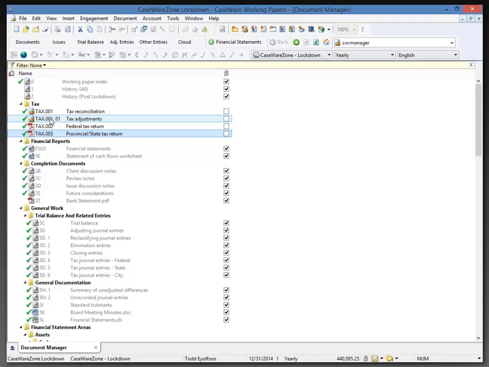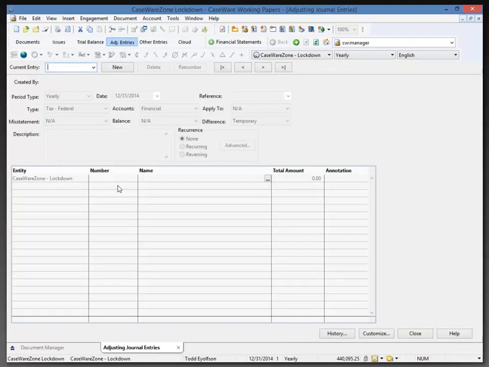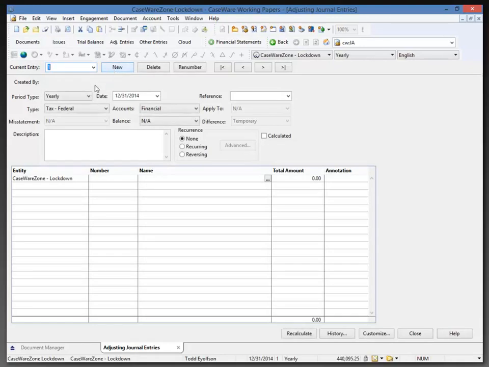Now another area to consider in a lockdown file is the adjusting entries, because once again, the audit team might be finished with the file, but it may be past the lockdown date before the tax team is able to acquire the file from the audit team and do the tax work. So if I'm in the adjusting entries and I click New, it automatically comes up Tax Federal. Now if I was part of the audit team and I tried to change it back to normal, it would tell me that I cannot change the adjustment type because the file is locked down. So that leaves me entering tax adjustments only.